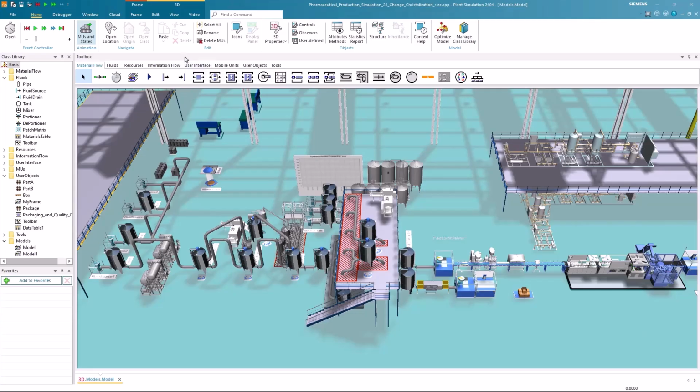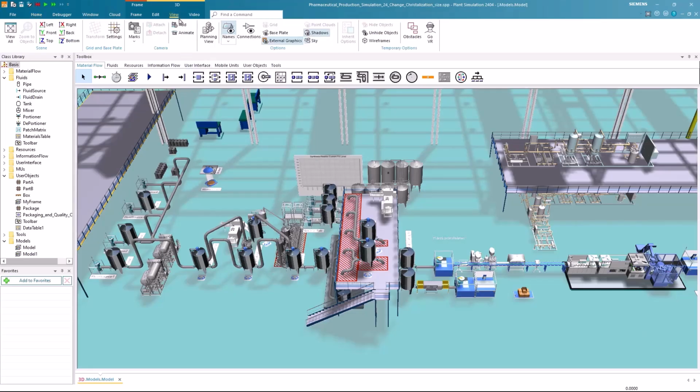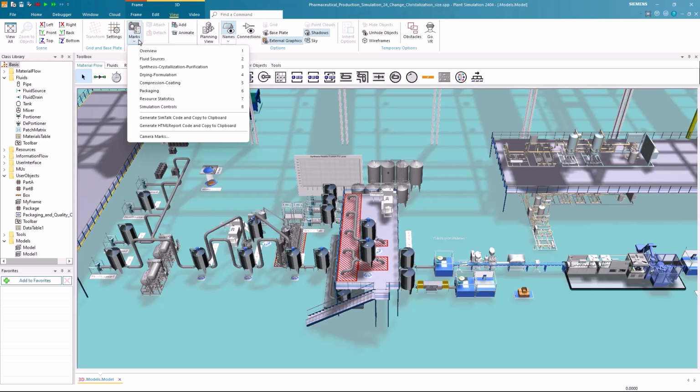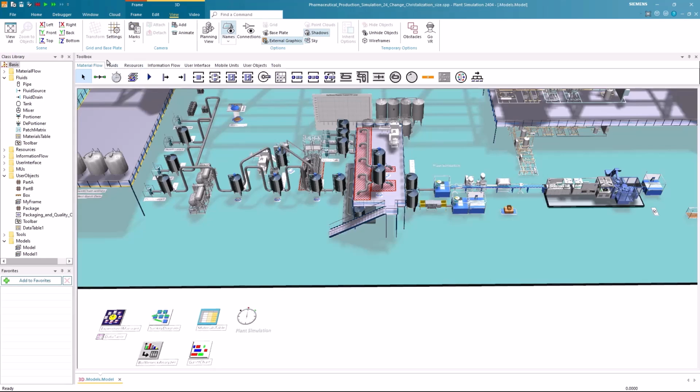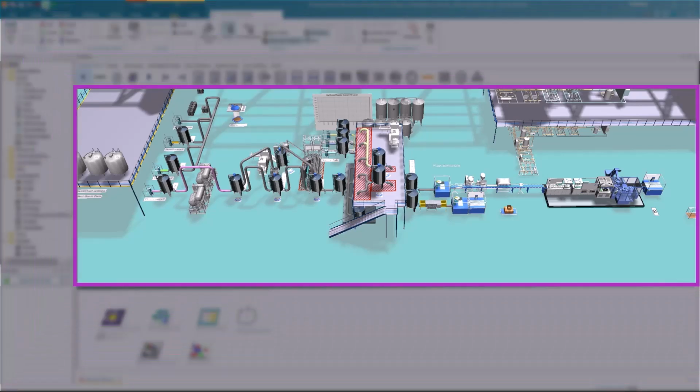The plant model is loaded in Plant Simulation. I'll switch to the simulation controls camera marks. Once the simulation controls camera mark is loaded, I'll play the simulation to validate the operations. The 3D graphic viewer in Plant Simulation allows me to interactively visualize the entire simulation, providing a clear view of the process.